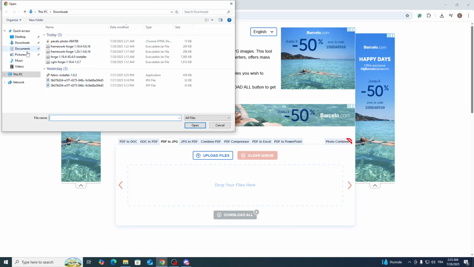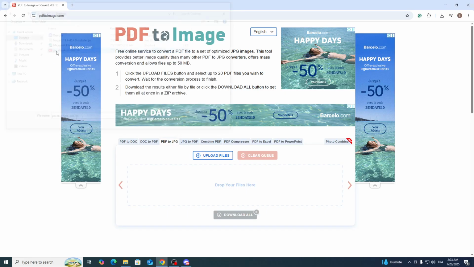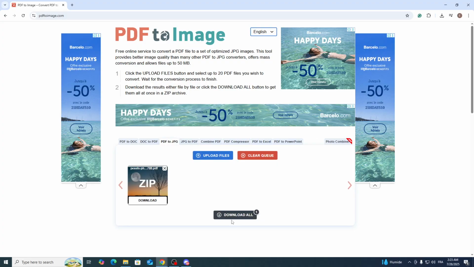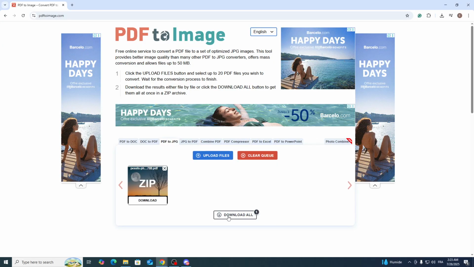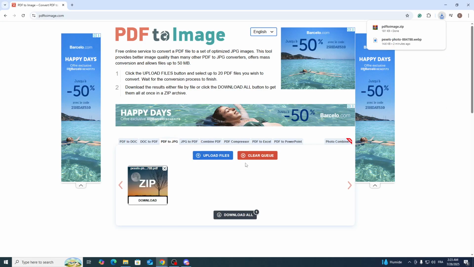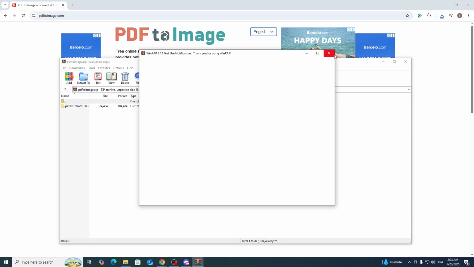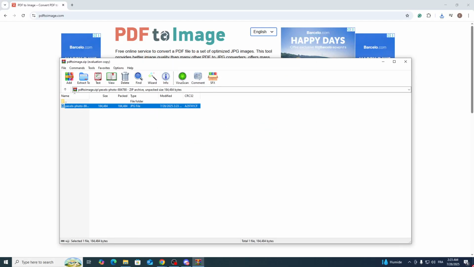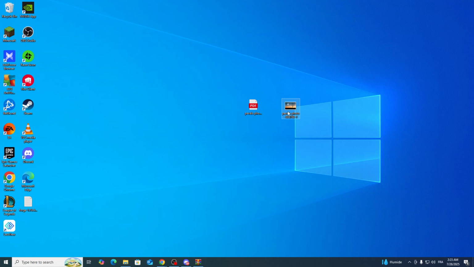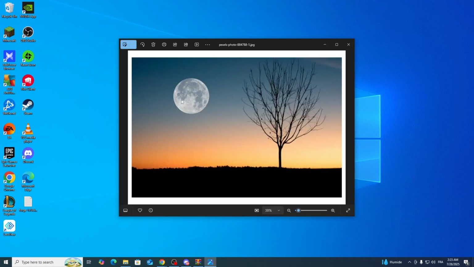I'm going to upload it, so I'm going to go to my desktop, I'm going to choose this file, and now all I'm going to do is to actually download all, as you can see. And now this is a zip file that contains our image in the JPEG file format. As you can see, here it is. So this is how you can do it. It's very easy and simple.